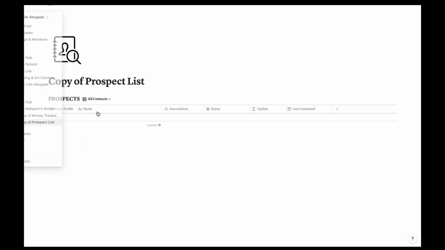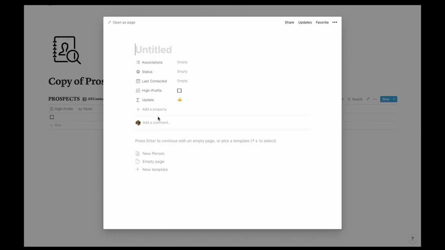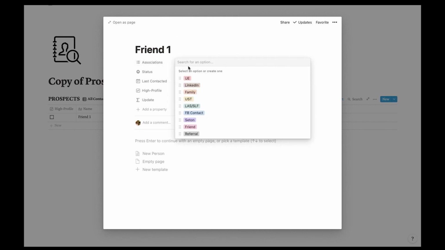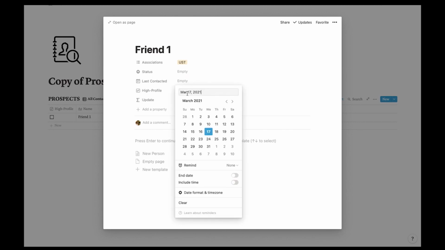So I'm just gonna make an example for everyone. Let's say, for example, this is friend 1. Associations, I made tags right here. So let's say, for example, she's from UST as well. Status, meaning if I've contacted her for work basis. Last contacted. So let's say, for example, the last time I contacted this person was March 1.